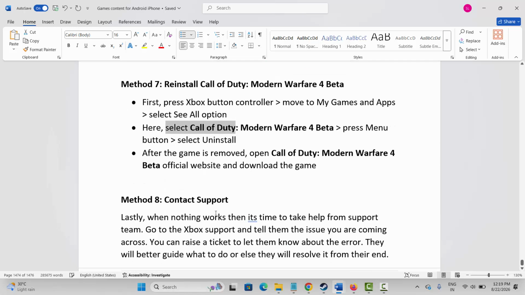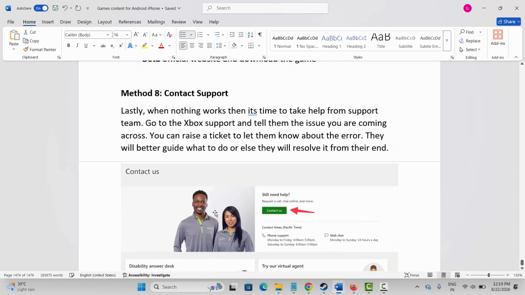Next is to contact support. So lastly, when nothing works, then it's time to take help from the support team. Go to the Xbox support and tell them the issue you are coming across. You can raise a ticket to let them know about the error. They will better guide what to do, or else they will try to resolve it from their end.